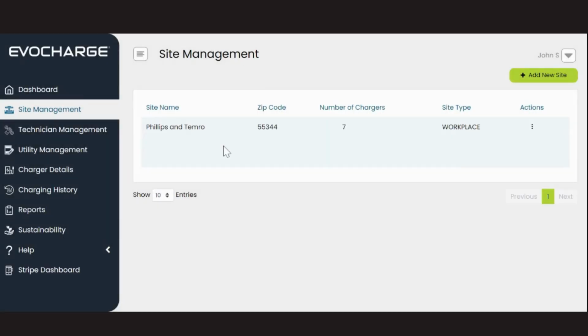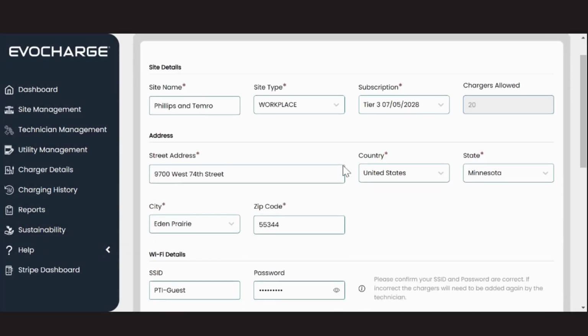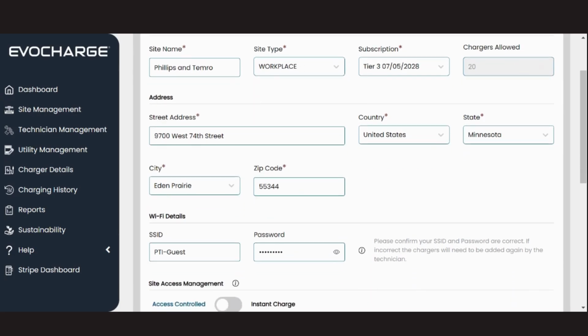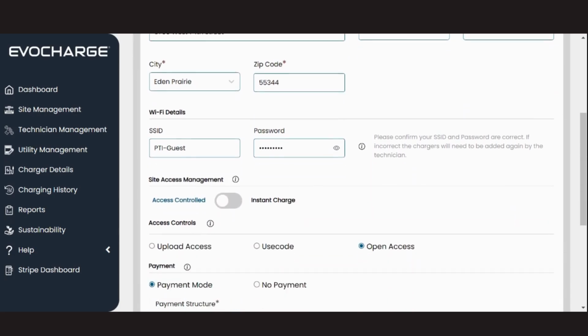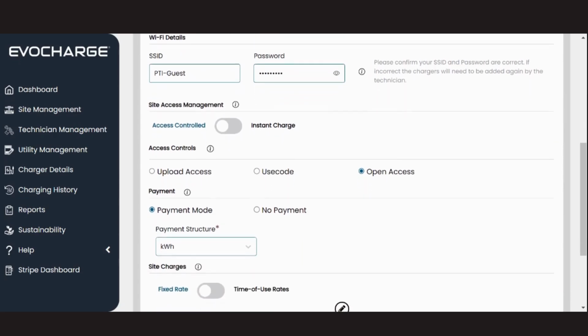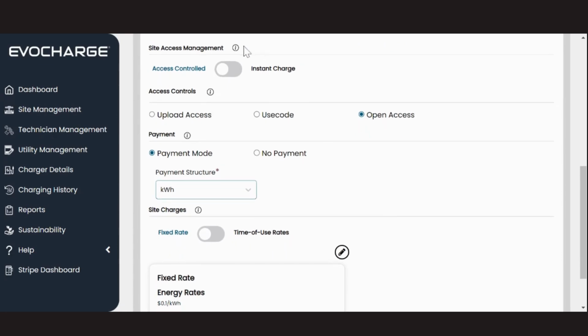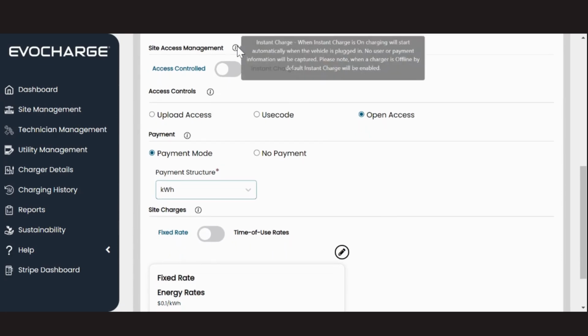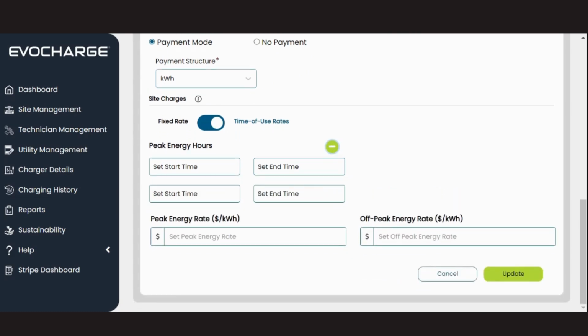The Site Management tab is where the site owner creates and manages their site and subscriptions. Enter the site address and type here, as well as view the subscription type. Here you can customize charging station settings like plug and charge, access control, and payment processing. This is also where you will enter the site's Wi-Fi information. Once added, the installer will be able to go into the technician app and connect the stations to the Wi-Fi without having to enter the login credentials for each station.